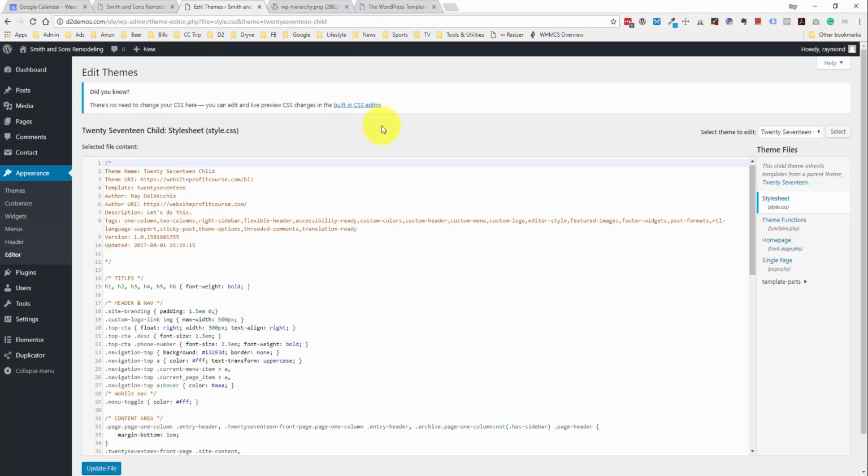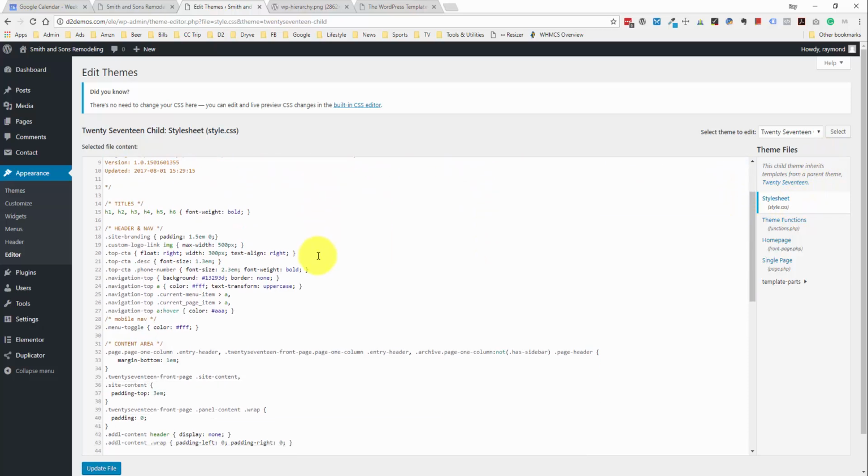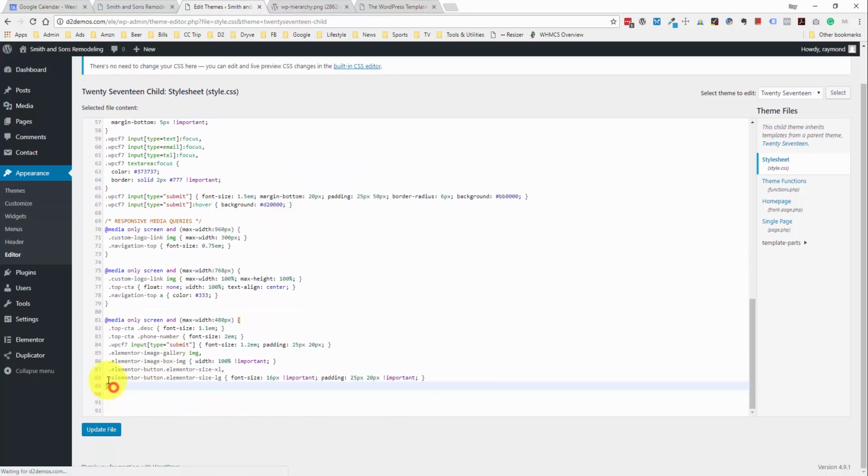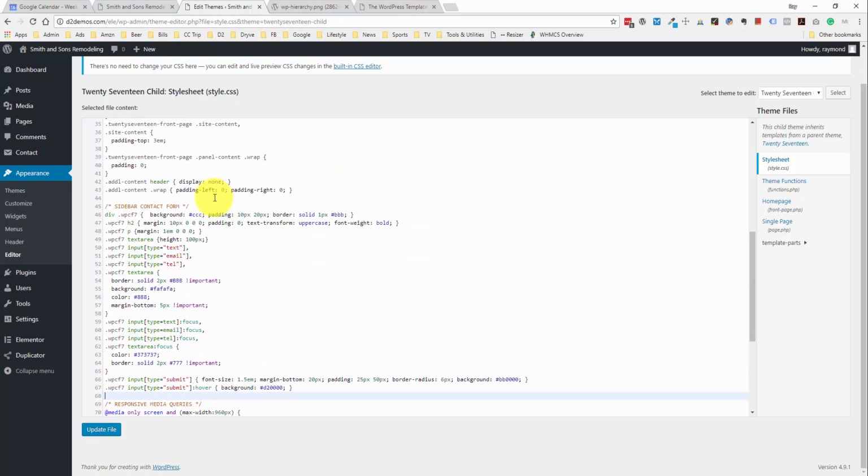But normally what I do is, if I have this child style.css file, I'll just make all my changes or add all my updates to the bottom. So right now I have this section which is all our responsive media queries, which adjusts the design based on the width of the screen used. So right above that, I'm going to add a section for the home page.